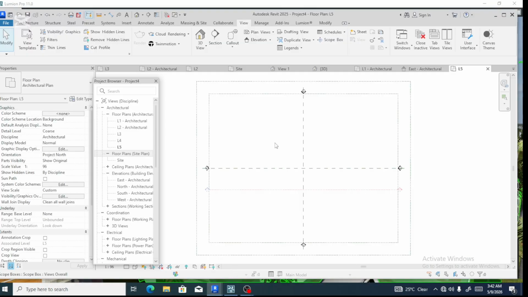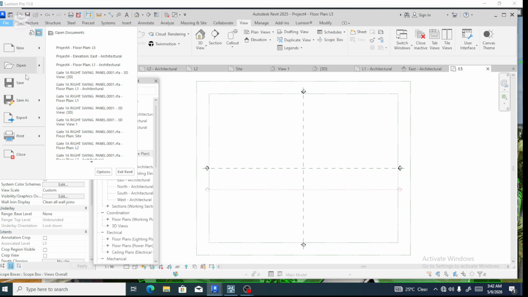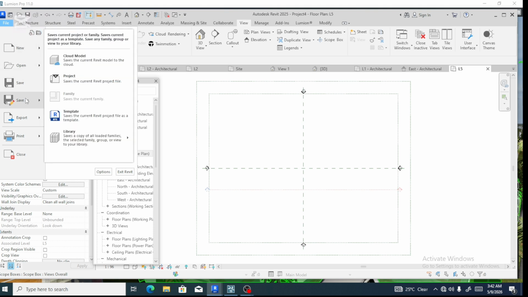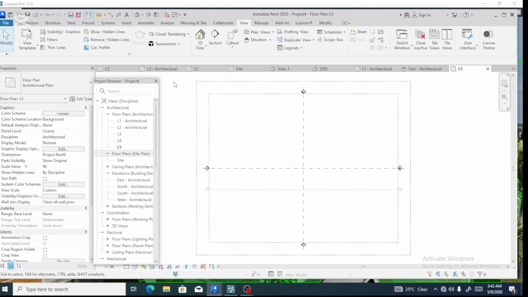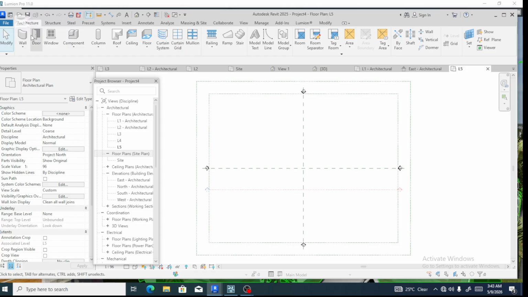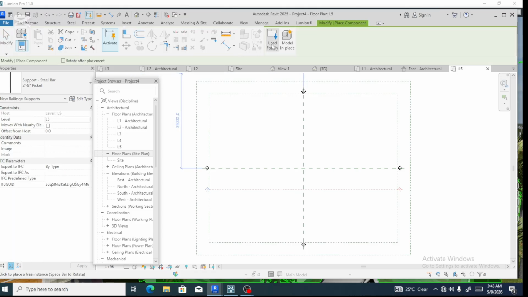This is Revit 2025, like I said initially. So let me start by bringing in my models. First of all, let me import. This is my project file, which I've already opened. What I'll do first of all is to import an architecture component, place a component, import a family.